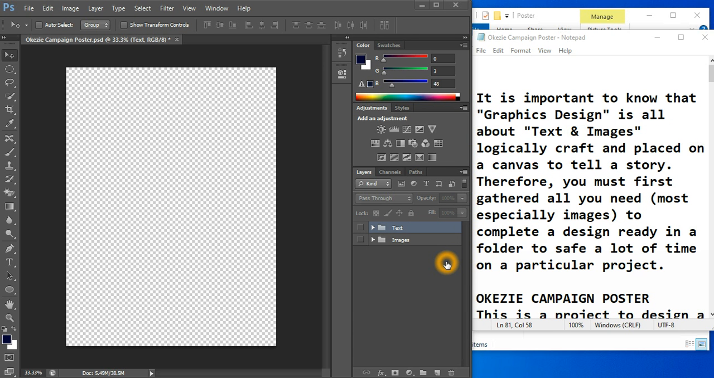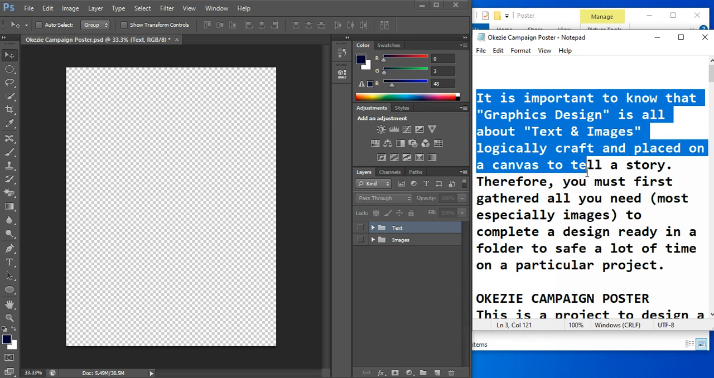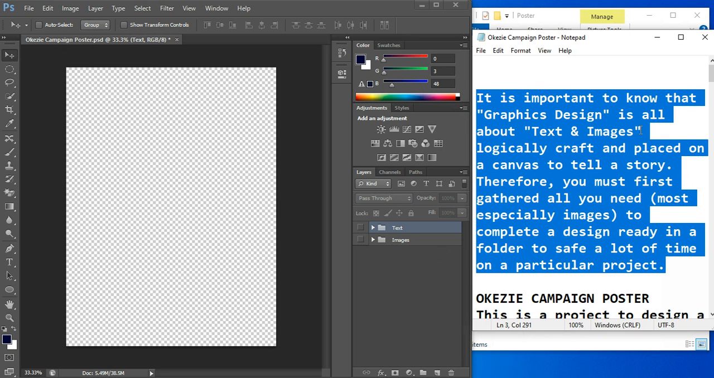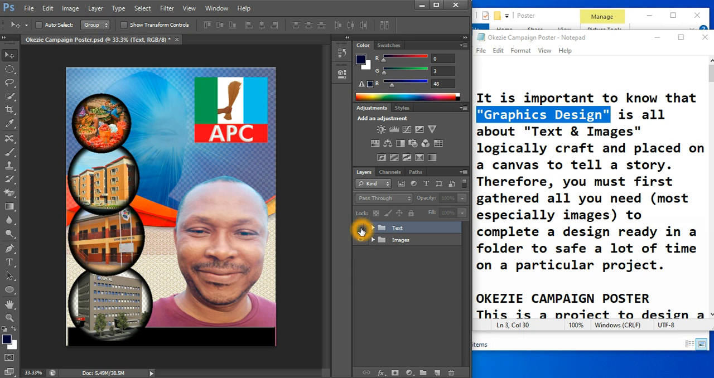Hello, good afternoon. This is part 2 of the creation of a poster called the OKZA campaign poster. It is interesting to know that everything we call graphic is all about the combination of text and images. So graphics is what we call a combination of text and images.